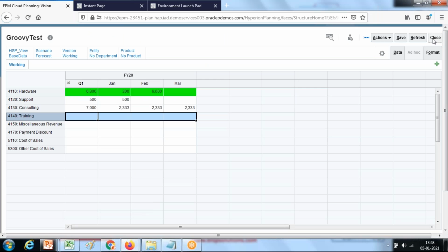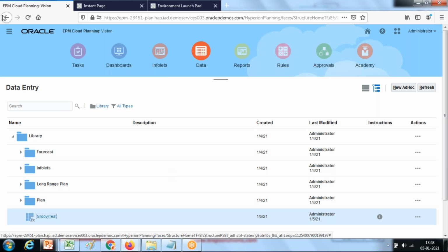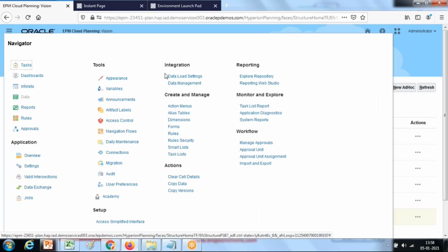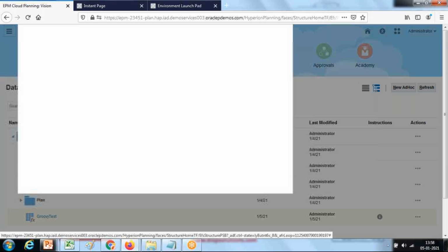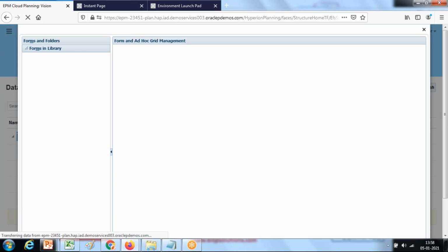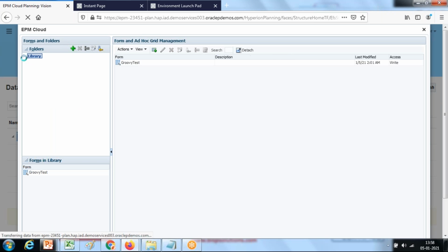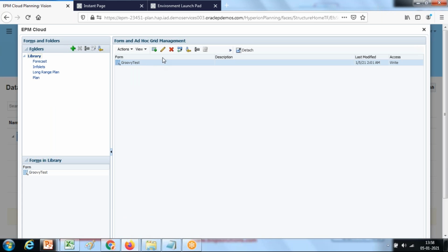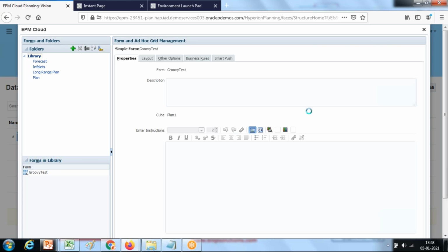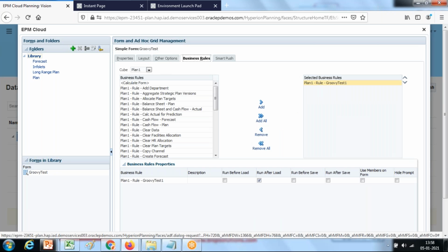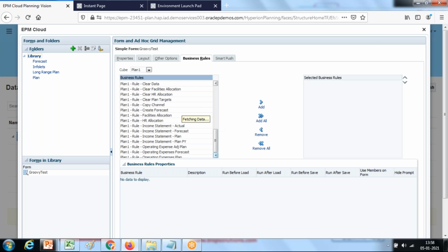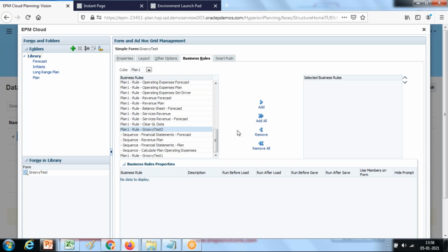This is my data form. Open this data form in edit mode. I want to run this rule when it gets loaded, on load. This is my form, Groovy test. Open in edit mode. Go to business rule. I already have one sample rule attached. I'm going to remove it and attach my rule. Associate my Groovy script rule number 2.